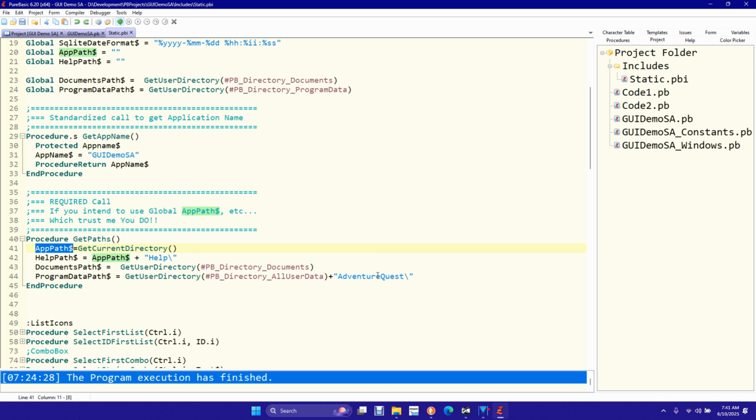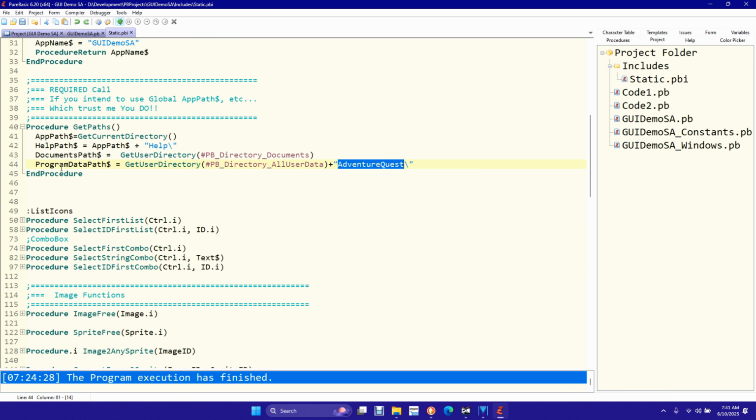But this is pretty much where I put the database.